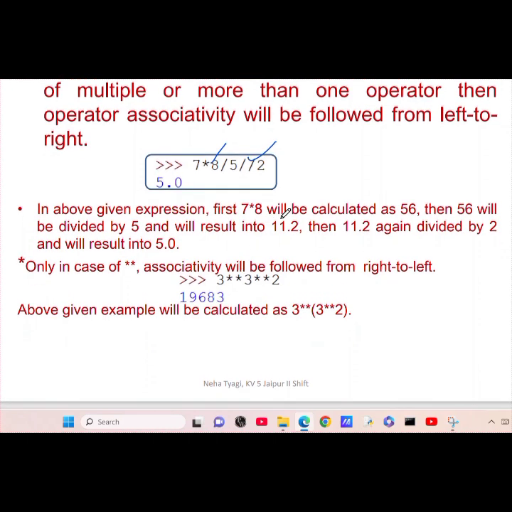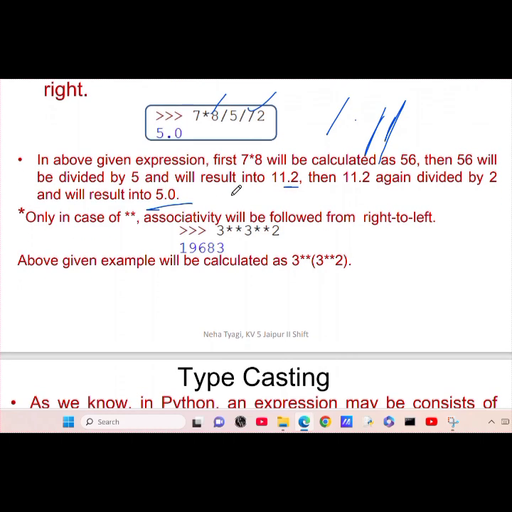In the above given expression, you can see that 7 into 8 will be calculated as 56, and 56 will be divided by 5. The result is 11.2. With a single slash, the value will come in decimal. With a double slash, the value will not come in decimal; an approximated value will come. Then 11.2 is again divided by 2, which results in 5.0. That is known as operator associativity. The above given example will be calculated in the same way. It is basic mathematics, but in the form of computer science.